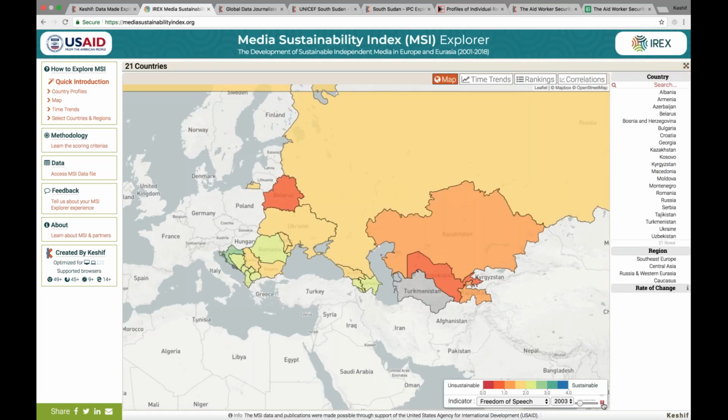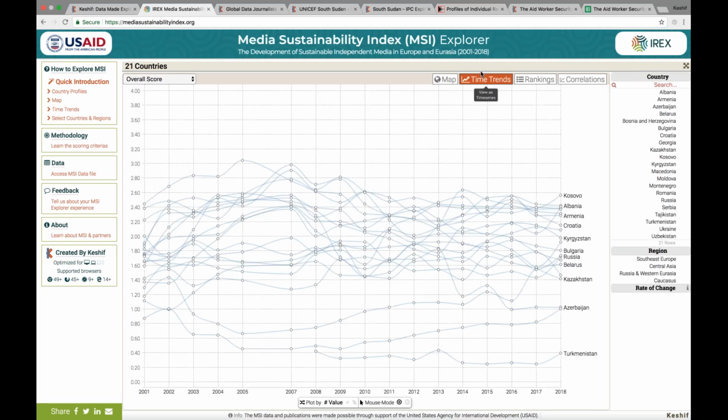Another way to look at this map is basically by pressing autoplay, and you see how over years the scores are changing and the presentation of it shows where the world has been going in terms of the freedom of speech. Another view to see the data would be through time trends.